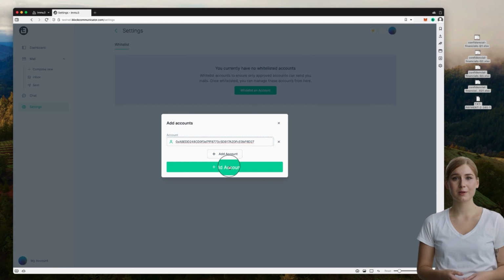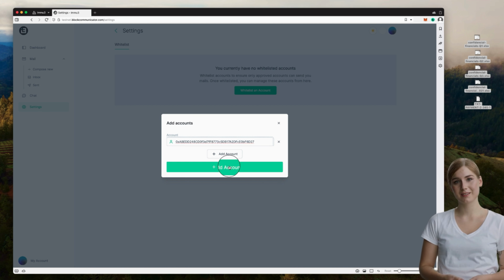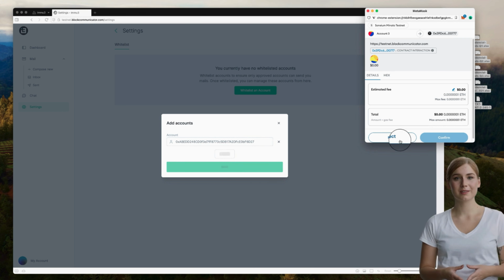To set up account whitelisting, access the Setting page available within the main menu. Add accounts, i.e. wallets, by pasting them in the designated form. Confirm the transaction with your wallet and you are done.